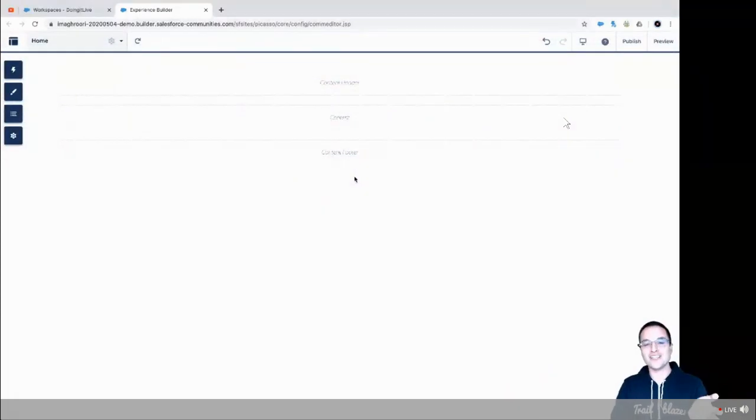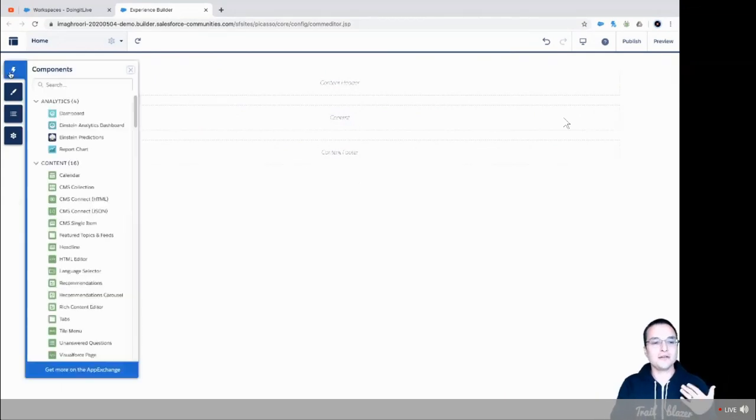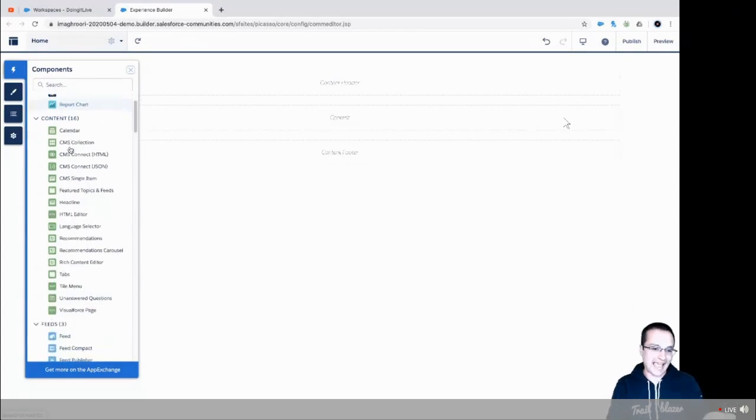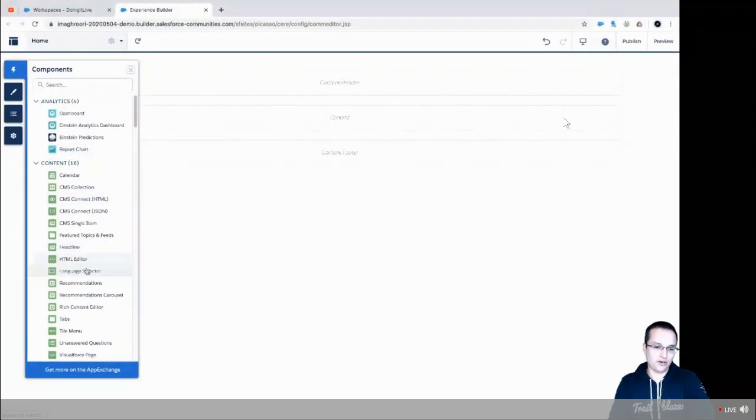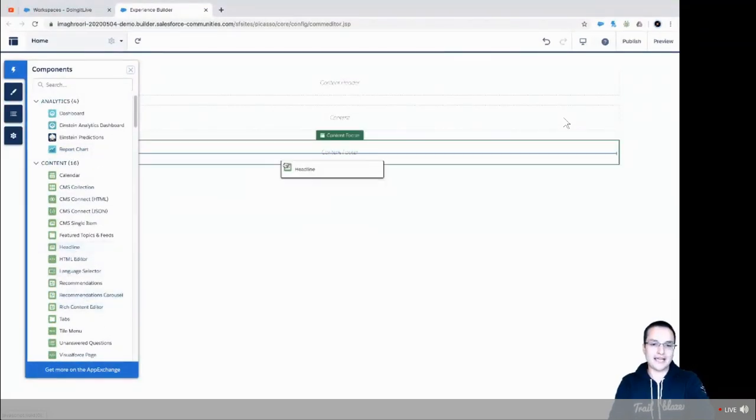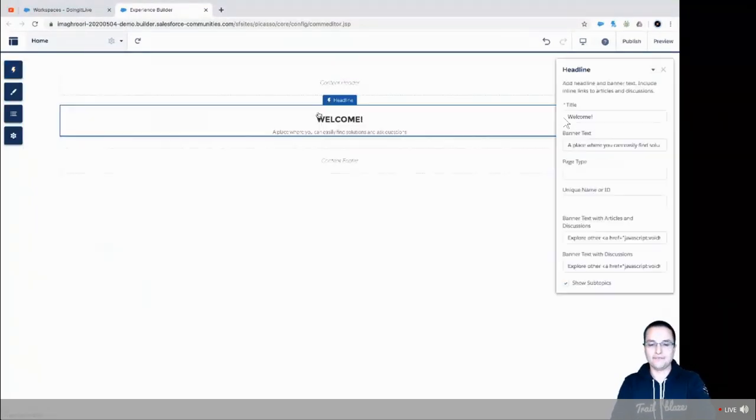So here's my community, and it's super empty. I could publish it, but no one's going to come here. So let's go to the components on the side. I could drop a dashboard in here. I could drop a calendar. You can see there's lots and lots of things. Let me just build something very quickly, okay? So let me just drop a headline in here, and we're going to put it right in the middle. And I'm going to say, hi, this is Iman's community. And notice I just type it in here, and then the community rebrands it for me, right?